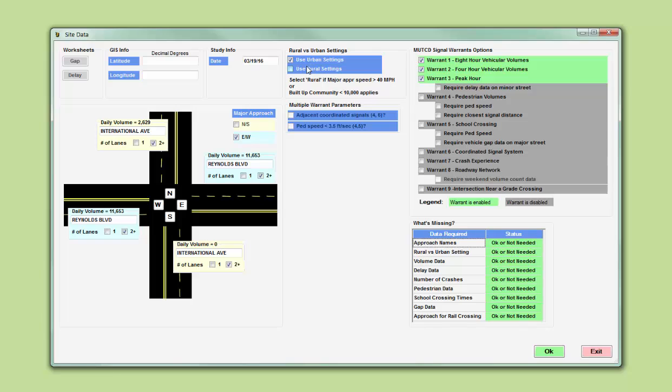There is a little bit of a difference in version 2 in the rural versus urban settings. It was a little bit more complicated in version 1. You had to put in the 85th percentile speed or check a box for the built-up community of less than 10,000, but 90% of people just wanted to be able to set the urban versus rural settings, which, if you remember, affects the volume criteria for some of the warrants. So now we make it more direct.